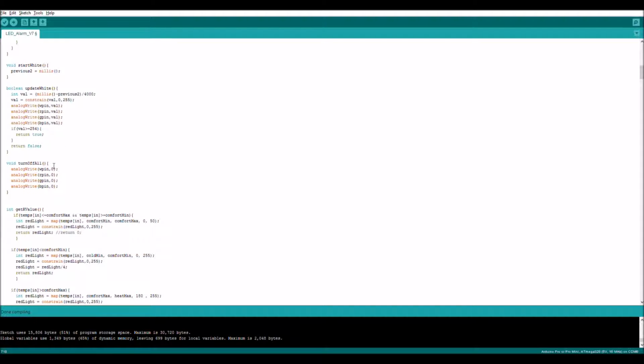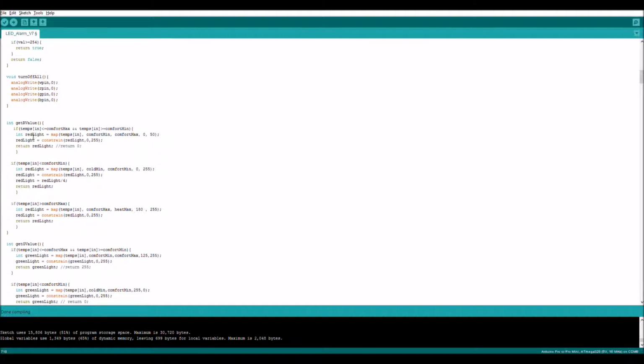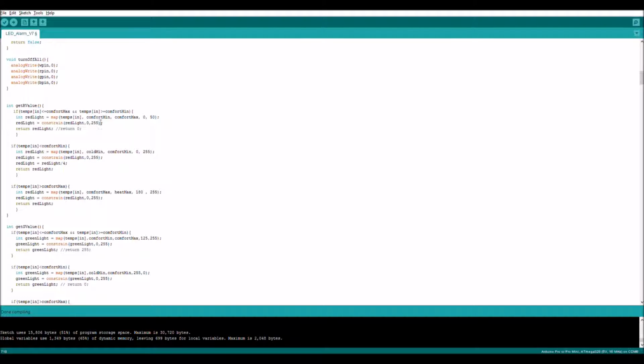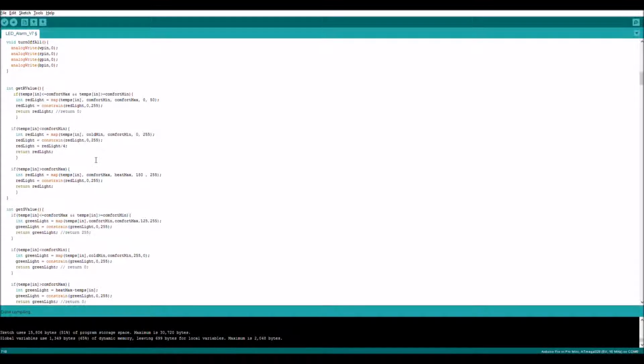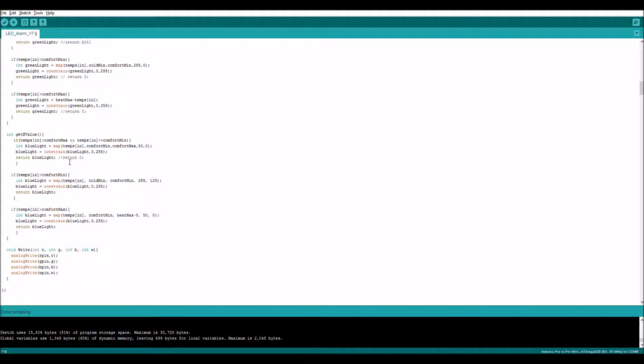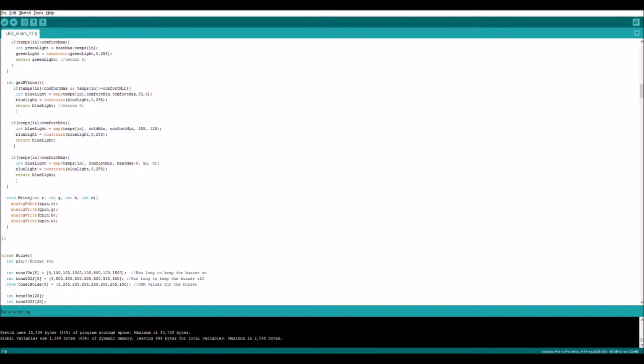Over here we have the function that sets all values to 0. Over here we have the 3 functions to find the RGB values, which use the temperature and an algorithm to find out what value to set the colors. Over here we have a simple write function which writes the RGBW values.